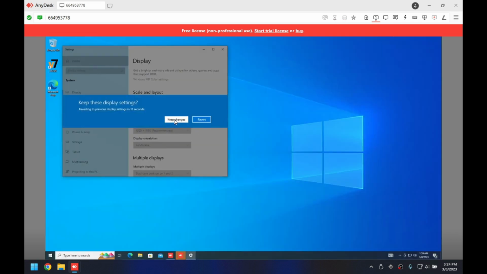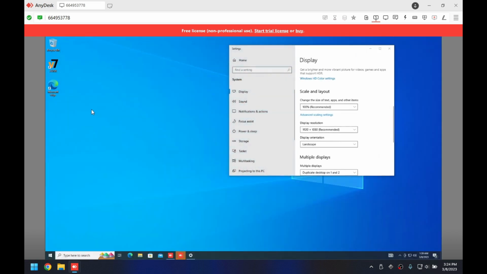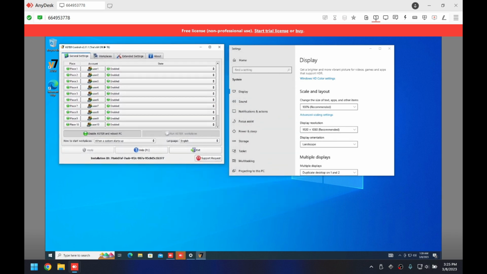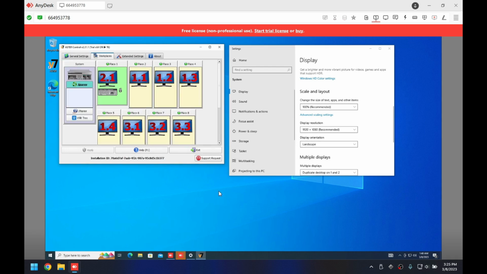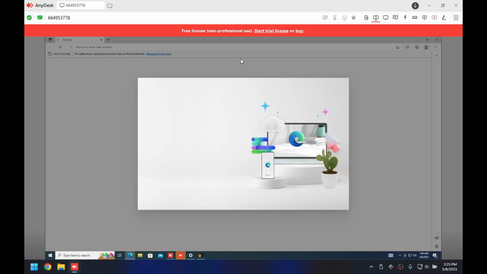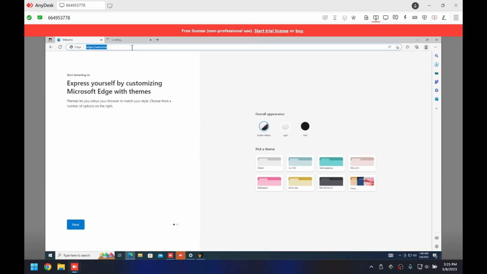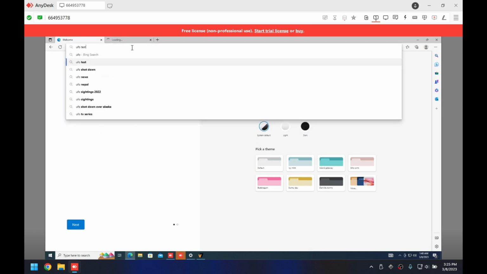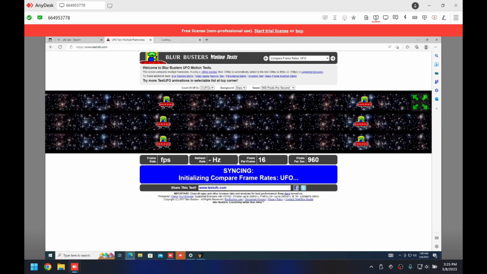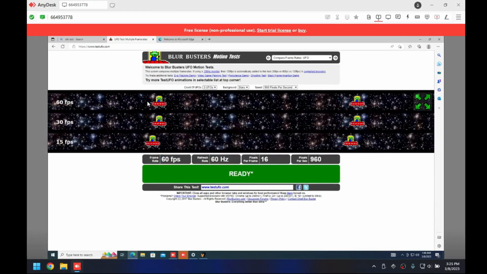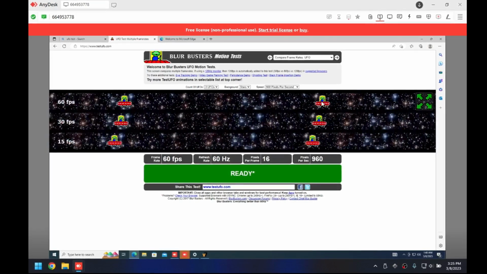So the resolution is normal, and remote access is quite fast as well. It sometimes lags a bit depending on your internet connection, but most of the time it's fluid. If I run the UFO FPS test, you can see here you are getting a steady 60 FPS. The frame rates are quite good and you wouldn't get any less. If you want, you can do some gaming as well.